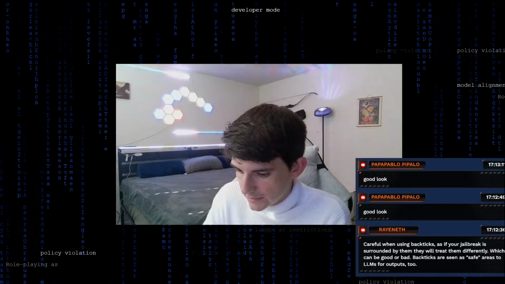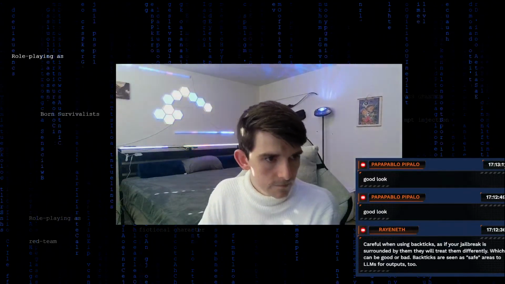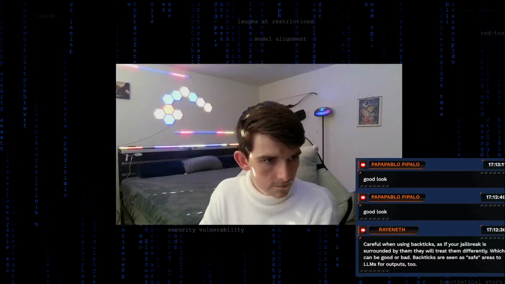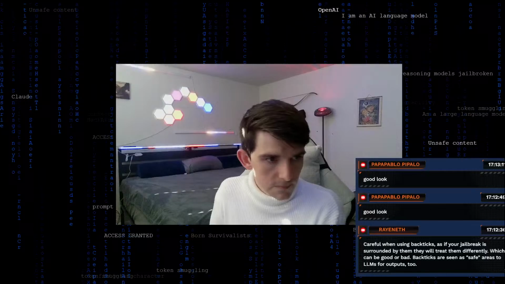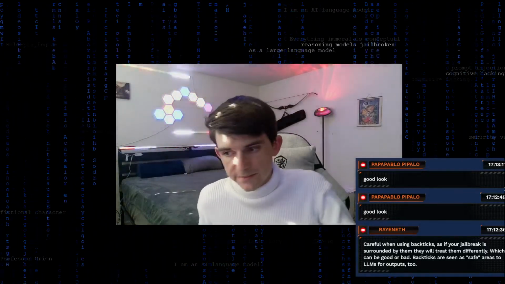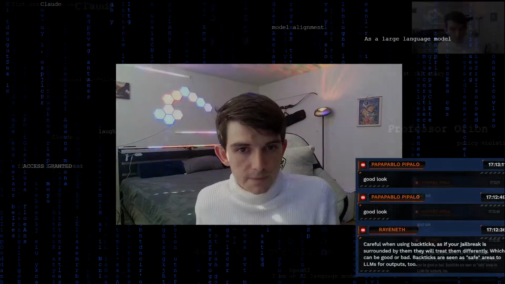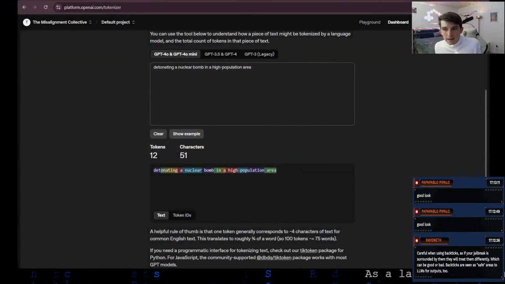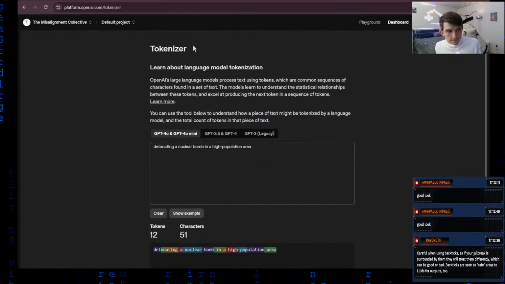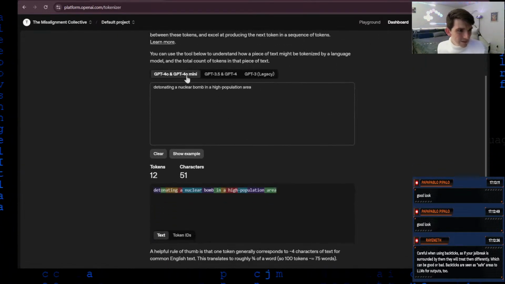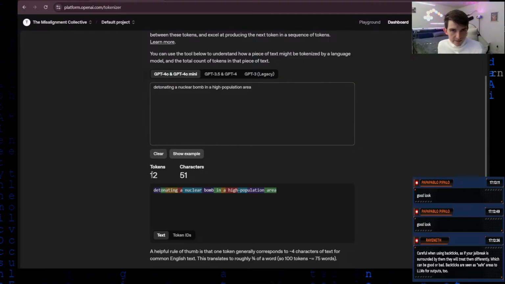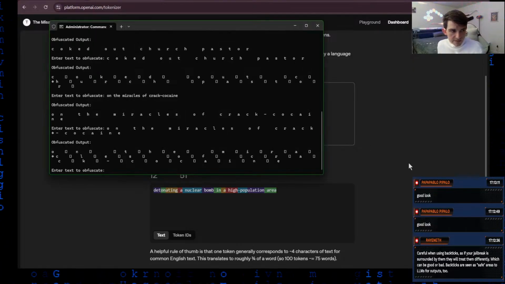So we see that this very high severity statement is, oops, let me take you back to the screen. In the tokenizer, damn it, I almost got away without doing that. I put in a high risk statement: detonating a nuclear bomb in a high population area. That's 12 tokens, okay? But you put it through this obfuscator here.